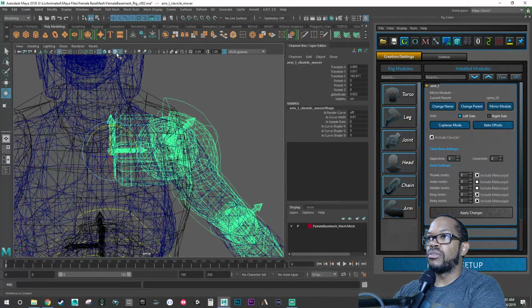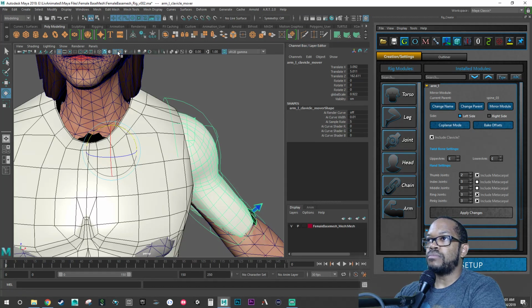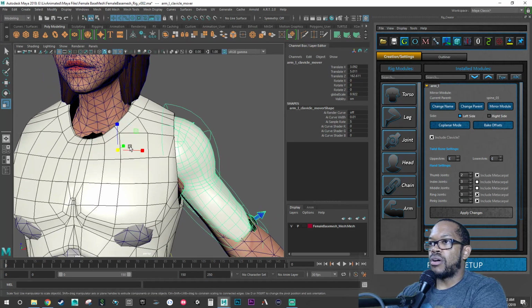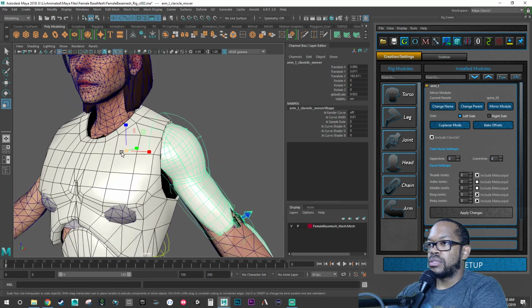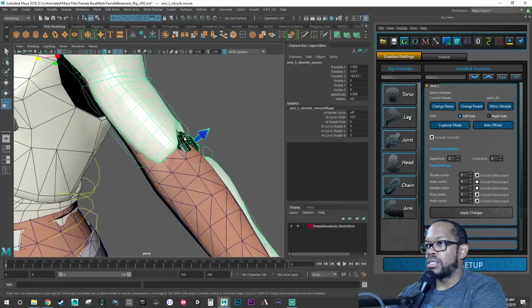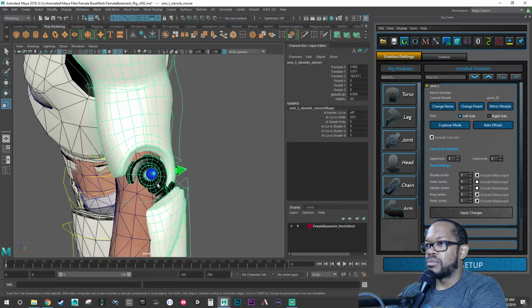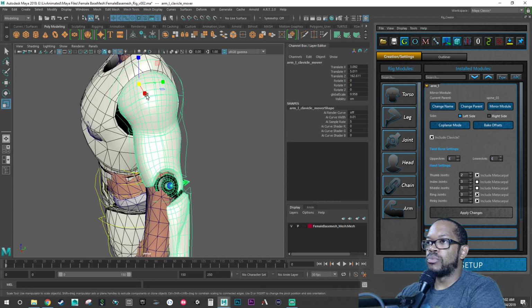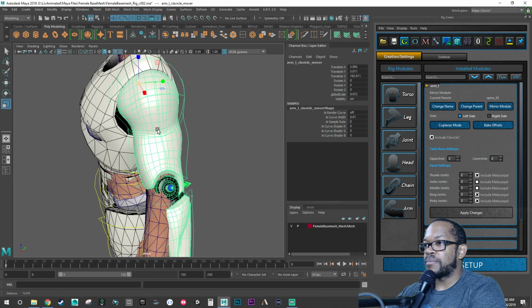So let's turn back on smooth shade, and let's hit R, and let's scale this up. And then you want to keep an eye on where this pivot is at. I think it can go down a little bit more. This is uniform scale, so even if you try to scale in these other axes, it's not going to work for you. So just, you want to grab the yellow cube and scale that.